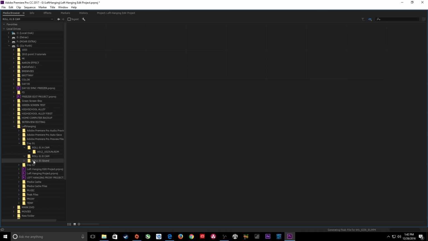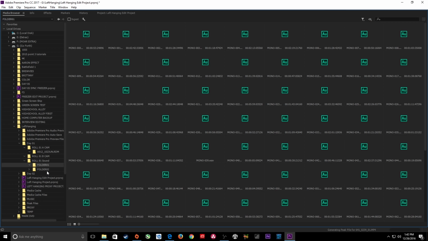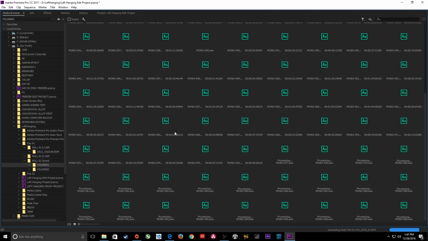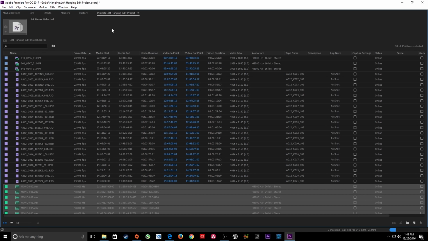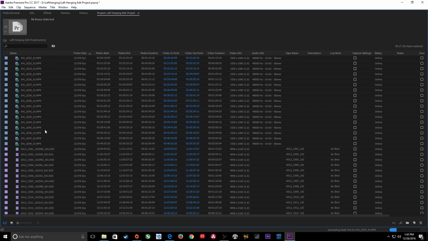Now I'm going to go to my sound, go to roll 1 sound, and I know my audio is in folder 1 there. Select all my audio, right click, and import. Now that all that is imported, I'm going to go to the main project window here, and I've got all my footage imported and kind of unorganized. So I'm going to do a quick organization here.